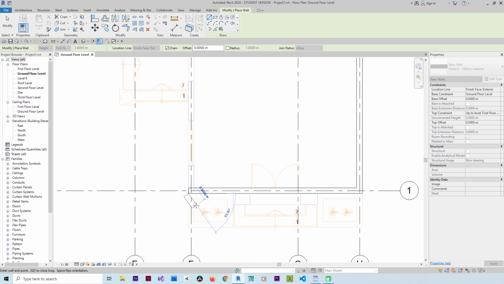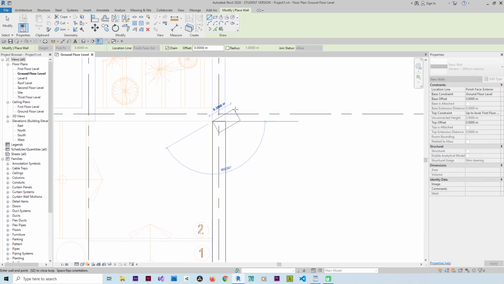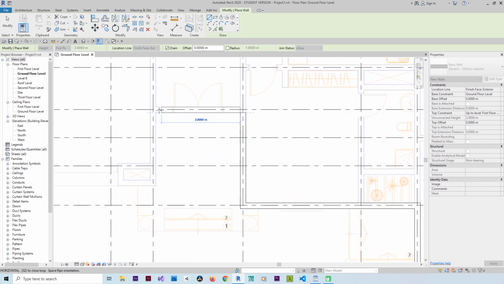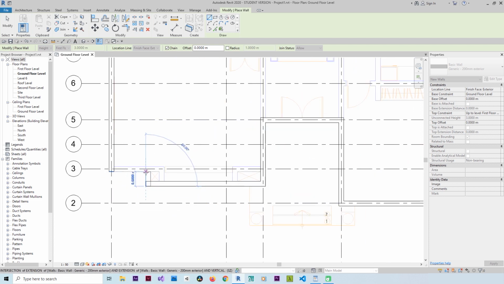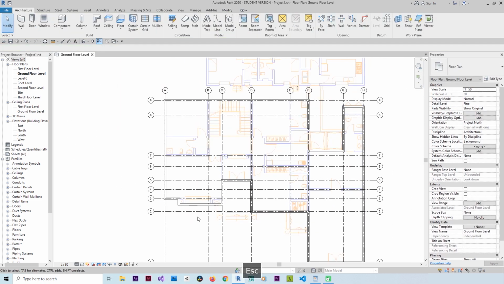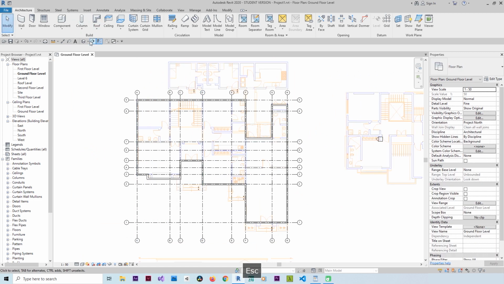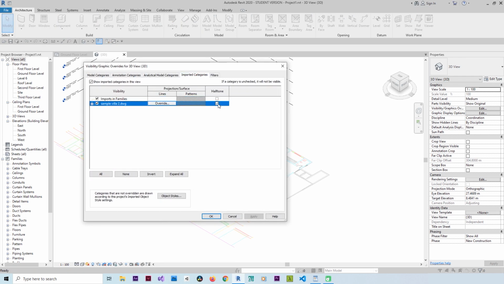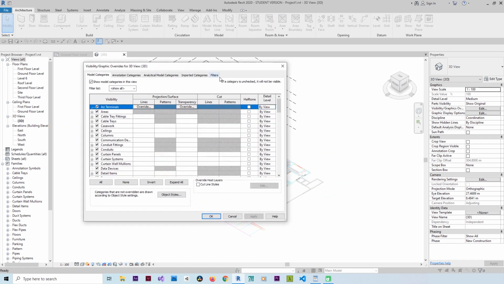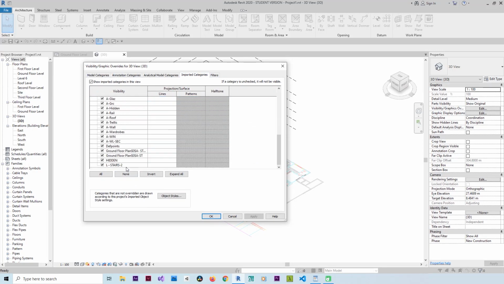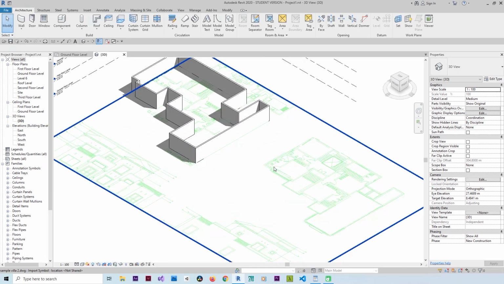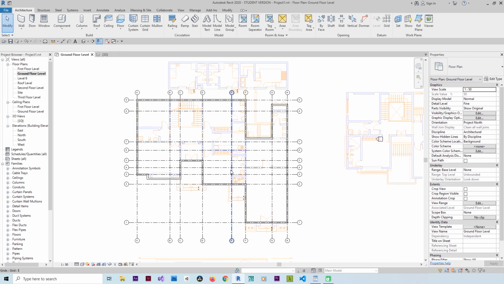All external walls. I can check it by going to 3D. It will be like this. I can make imported CAD file half tone from here, if I want. This color is for this view only. Ground floor, it has its own setting.